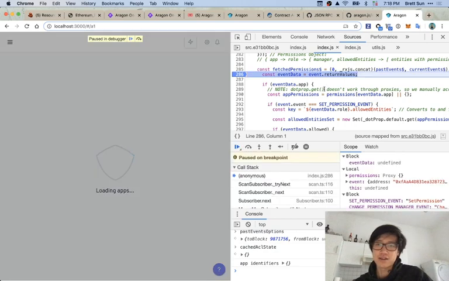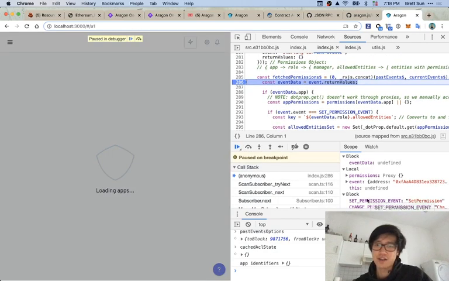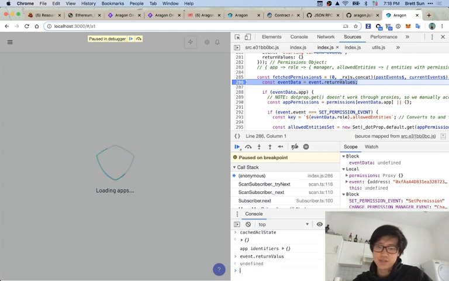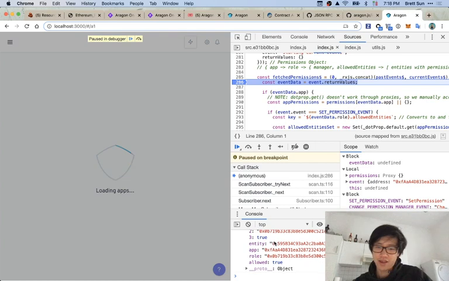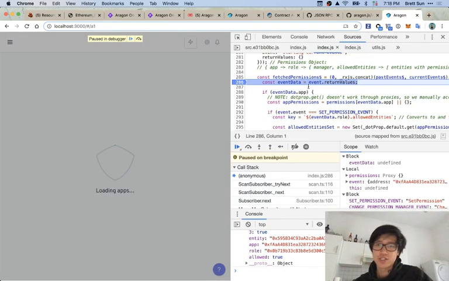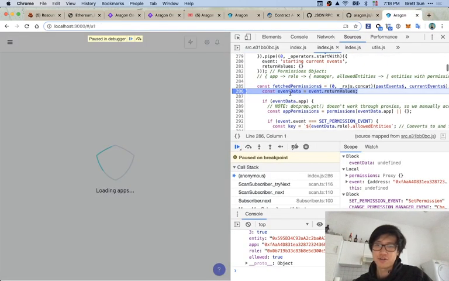So if we do that, we'll see that, okay, we did get an event. This event has a whole bunch of information. And the relevant ones, we see entity, app, role, all of which map to up here. We're just going to do a bunch of things there.